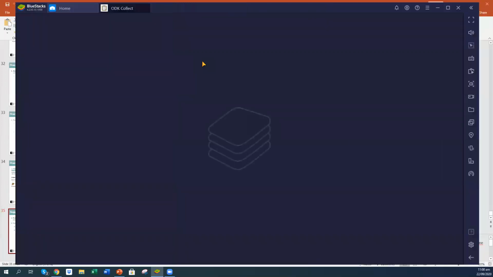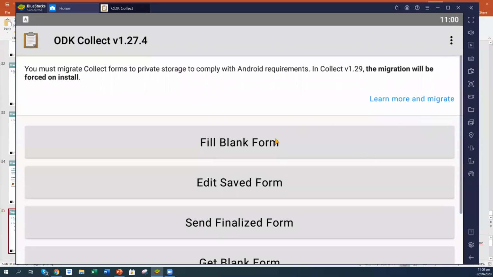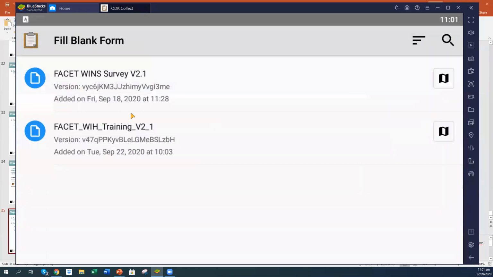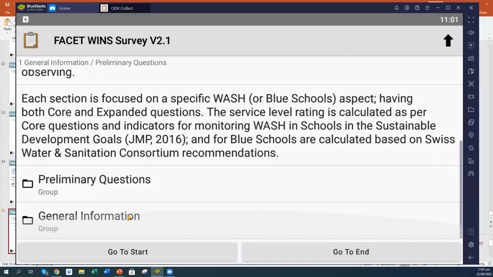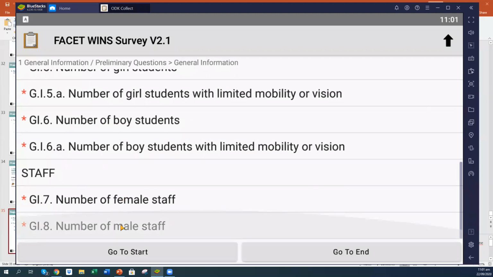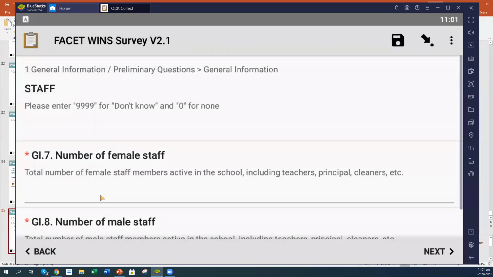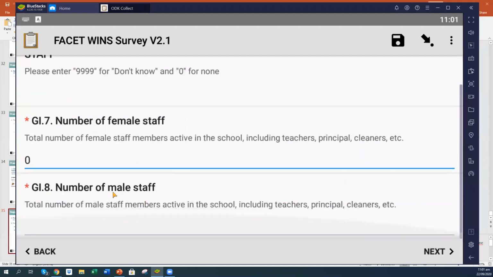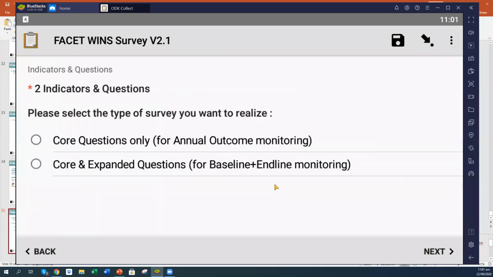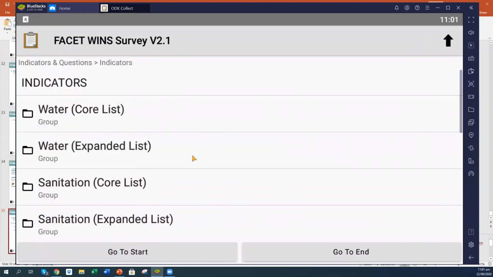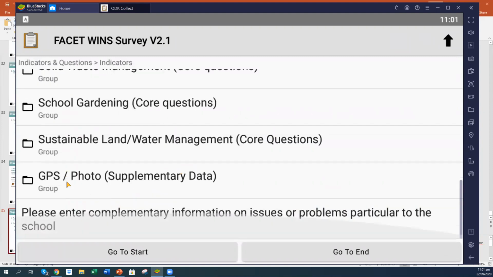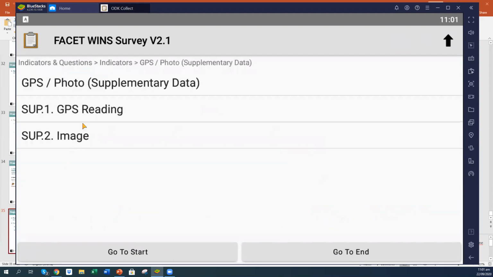And once you have done that, oh dear, my apologies, my form is going crazy. You will go into your questionnaire, for instance, the WINS form. I think you have to indicate what type of survey you'd like to do. Yes, I believe it's at the end of the preliminary. Yes, core and expanded questions, and then I go to next, and I believe it's the last one, GPS photo, supplementary data, GPS reading.